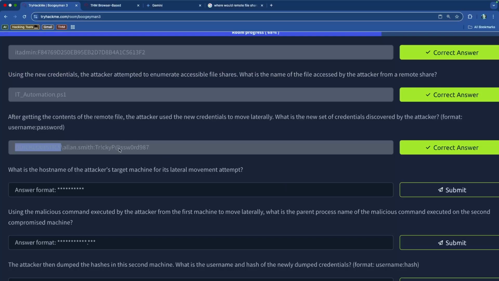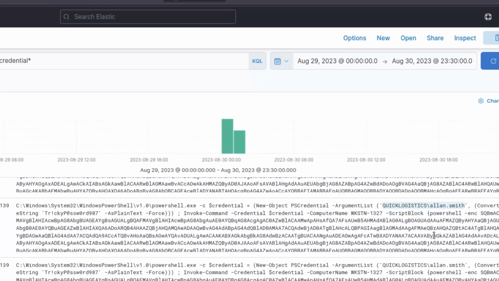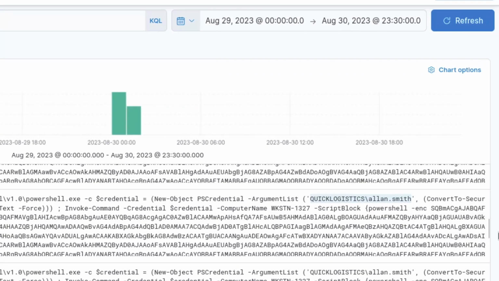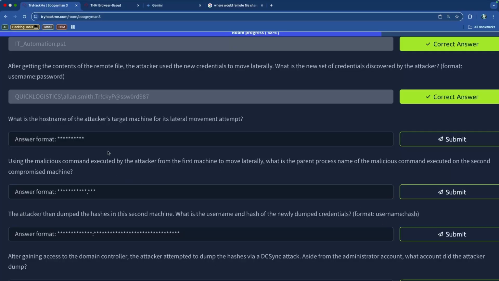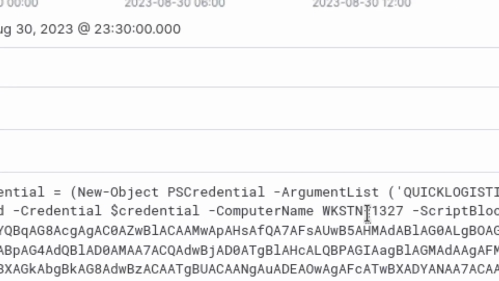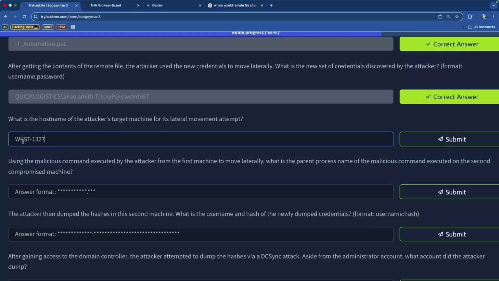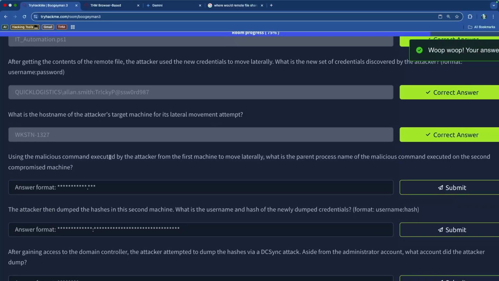All right, cool. Next question we got is, what's the host name of the attacker's target machine for the lateral movement? So if we go down here, we should be able to see it's something to do with workstation. So there we go. Computer name is workstation 1327. So we can do workstation like that, and then 1327. Oh, really? Okay. So let me see. Oh, I see. I'm missing the N. So it's WKSTN. Okay, there it is. All right. It's like, dude, it can't be anything else.